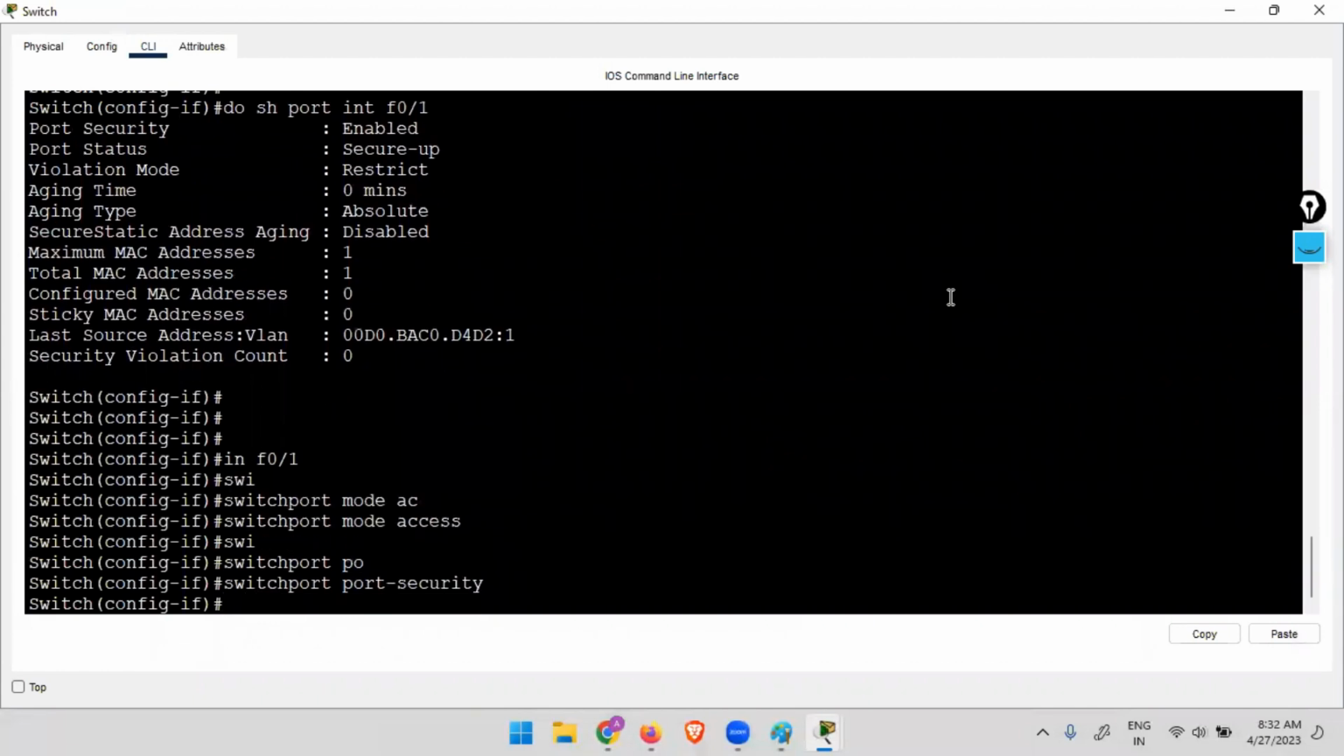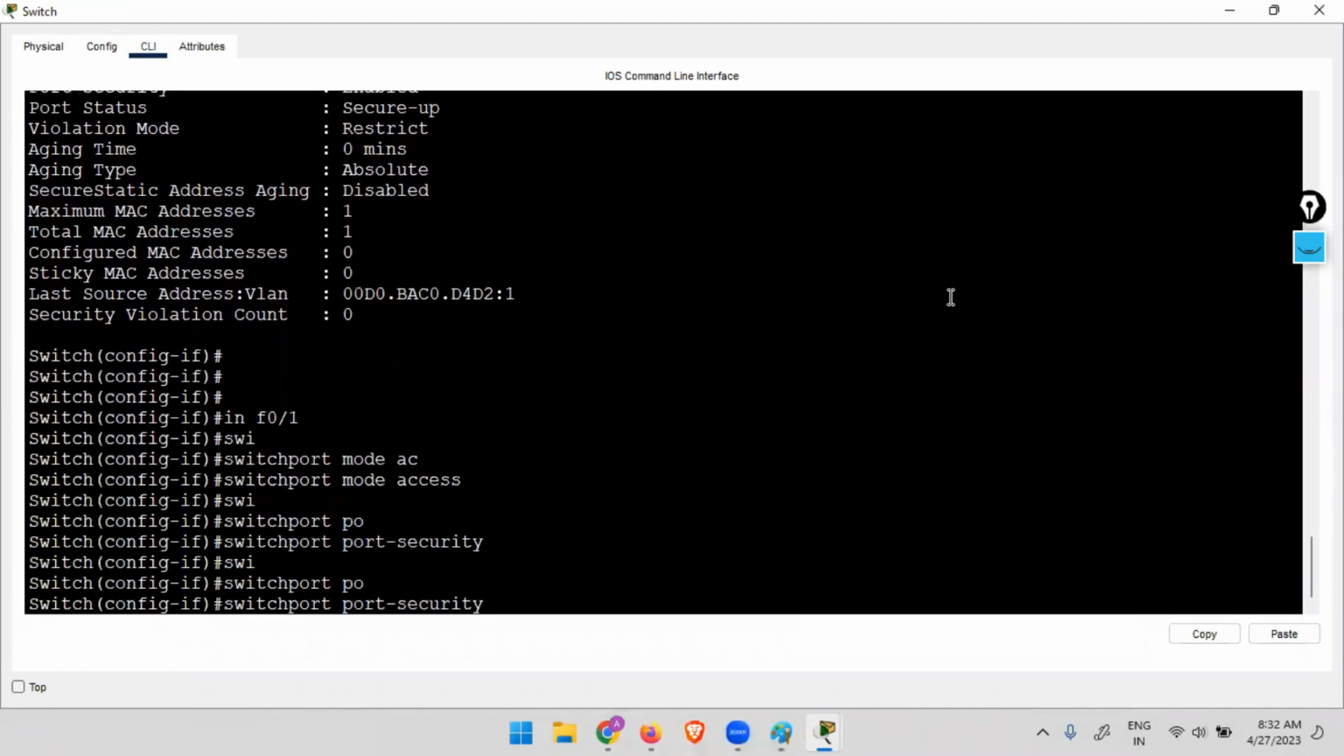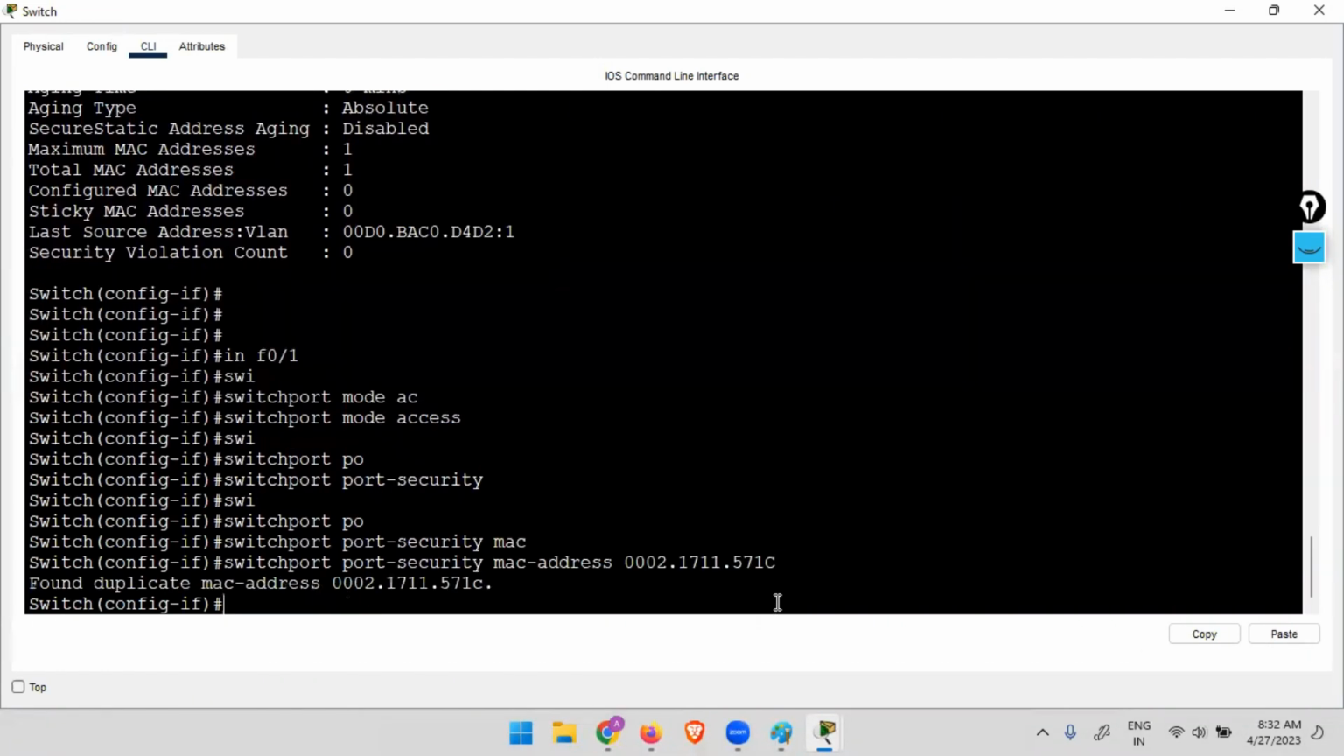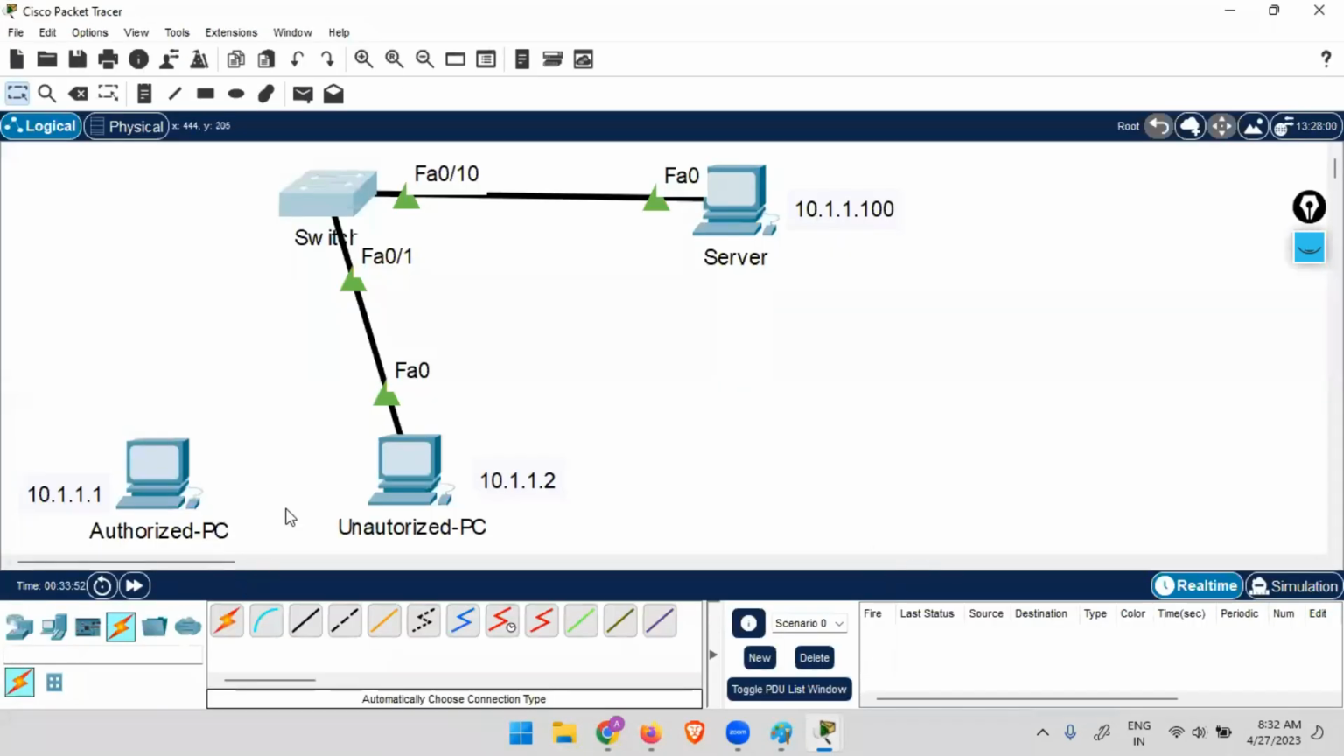Now we will bind this port with the MAC address. So we'll say switchport port-security mac-address, and then just paste the MAC address, so that with this port, only this MAC address should be able to communicate. Okay. Found duplicate. Okay, we already had communication through this one. Let me do one thing.